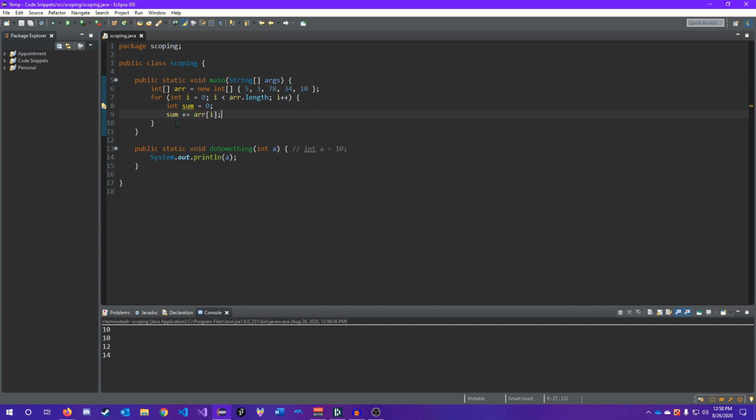Okay, so afterward, let's print out sum. Okay, so we have an error. Sum cannot be resolved to a variable. And that's because of scope. If we look at where we declared sum, notice it's inside these curly brackets. Again, that's a more local scope. So this is its own scope.